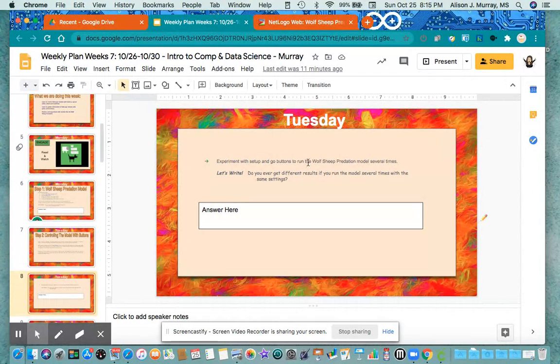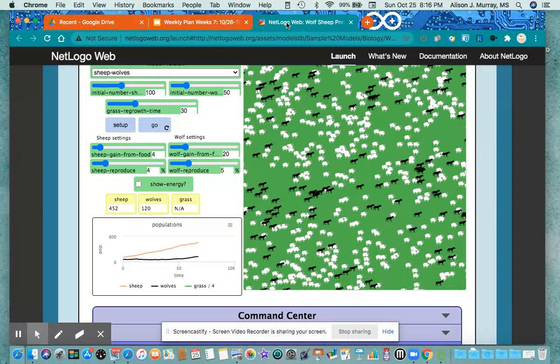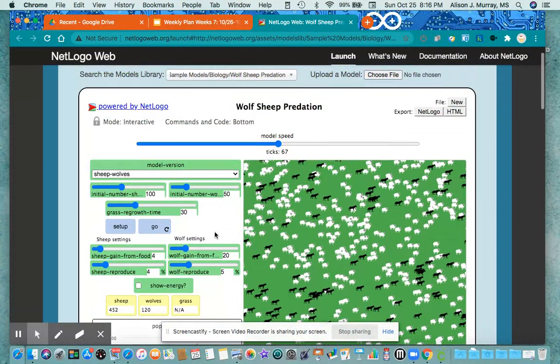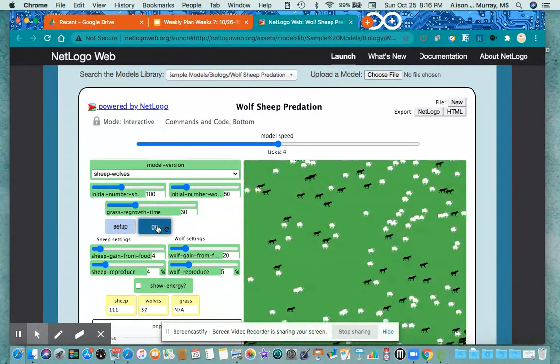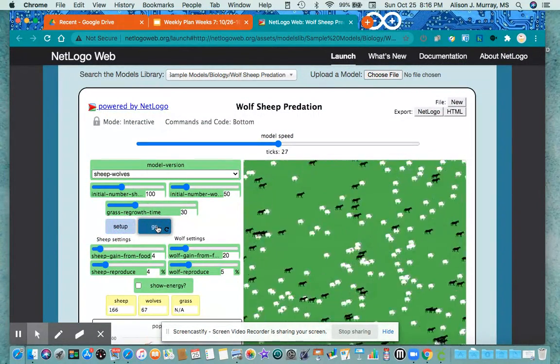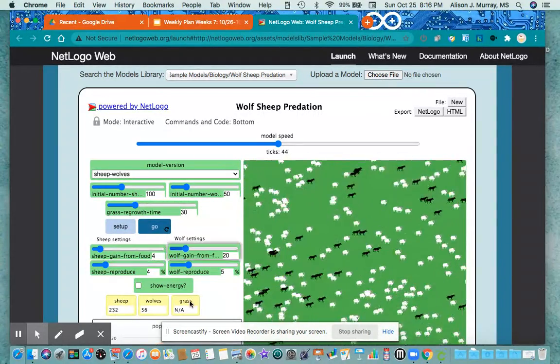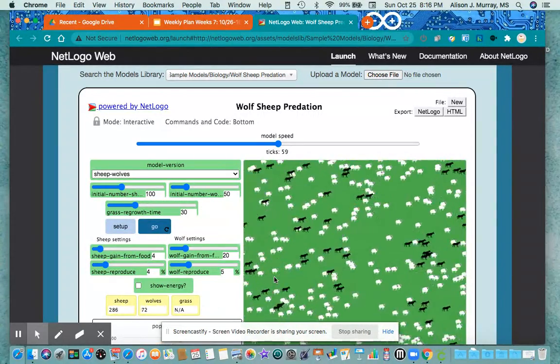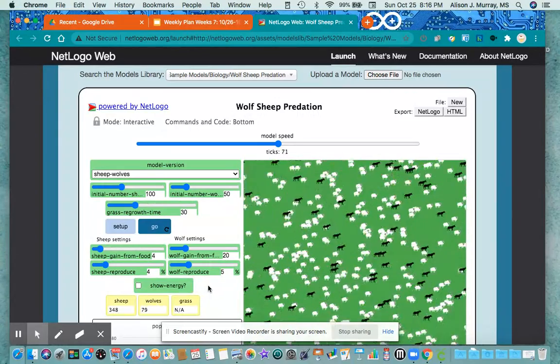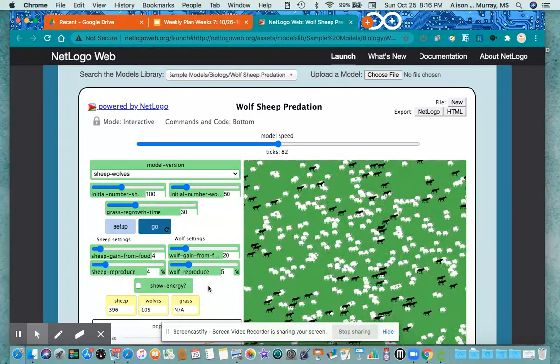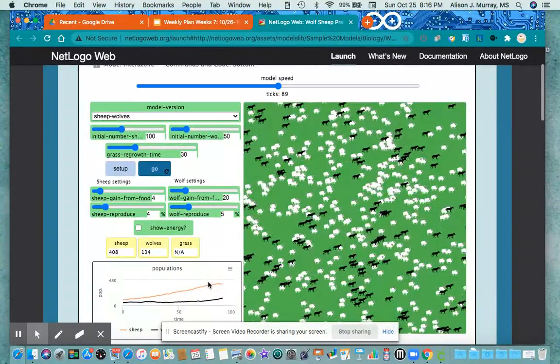Experiment with the setup and go buttons. Okay, they want to know, does the same thing happen every time? Okay, so setup and go buttons, let it run for a while. Do we start with the same amount? Like, do we always end up with the same amount? Well, what does this look like? So run it several times, let it run for a while too.